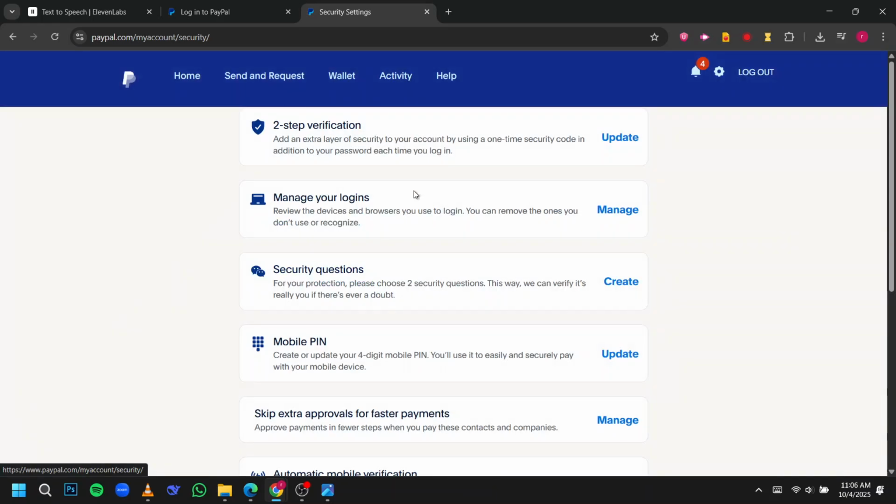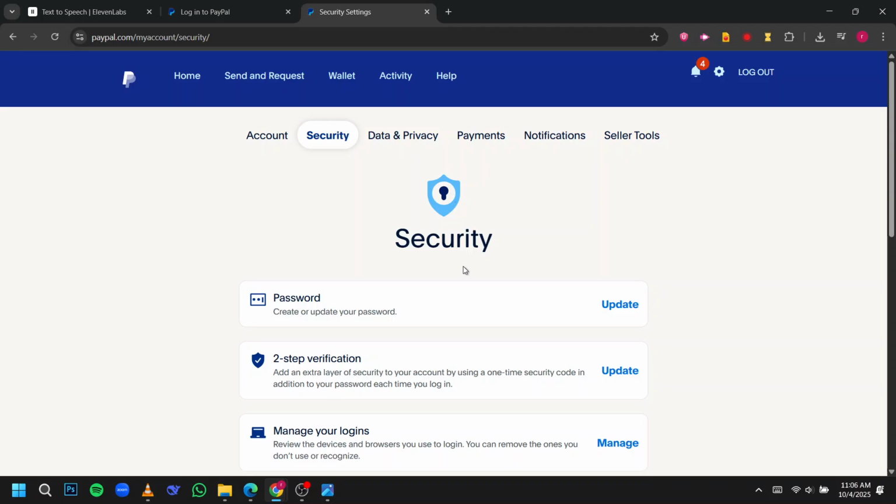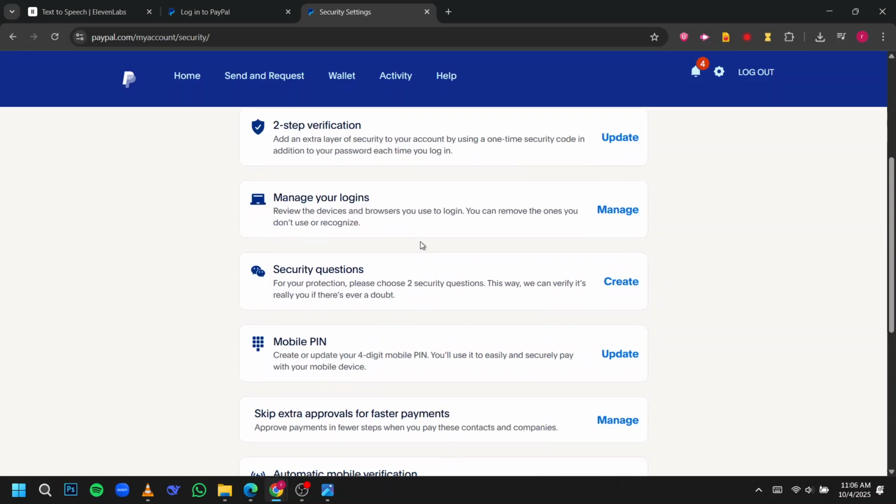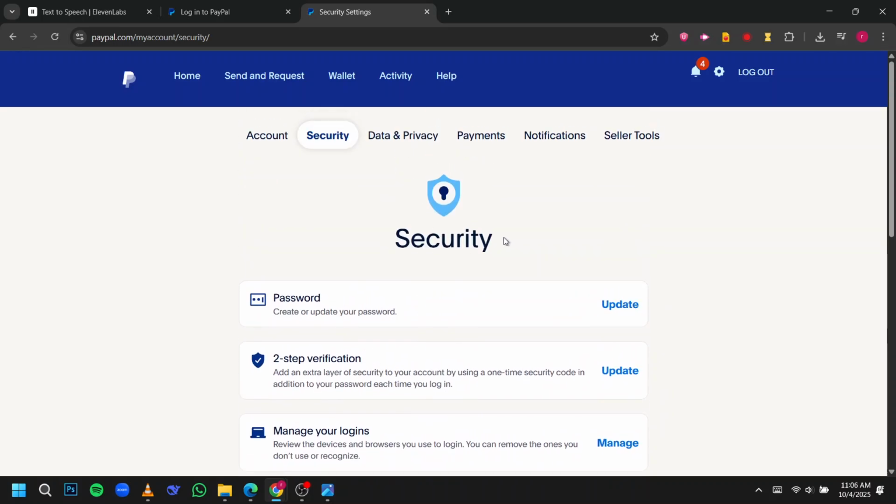And that's it. You've successfully logged out of all devices on PayPal using the 2025 interface. Checking and managing active sessions regularly is a great habit to protect your personal and financial information. Following these steps keeps your account secure and ensures only you can access it.